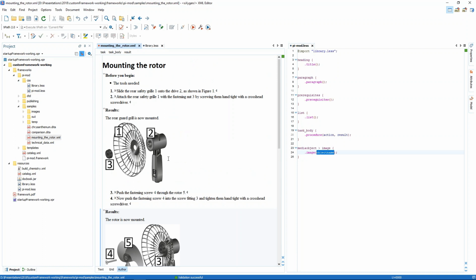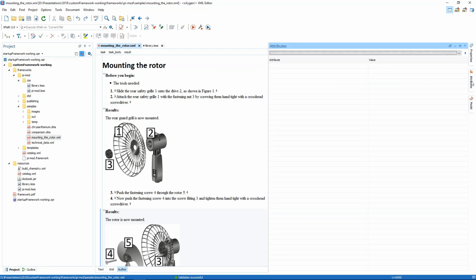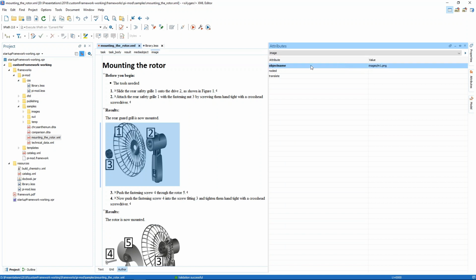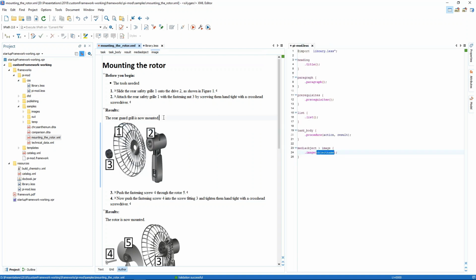One more thing that I would like to do here is to help the technical writer changing these images. So right now, if I want to point to a different image, I have to use the attributes view on the side and change the value for the object name attribute. So this is a bit disruptive. I would prefer to be able to browse for the image and change it directly from somewhere within the document.